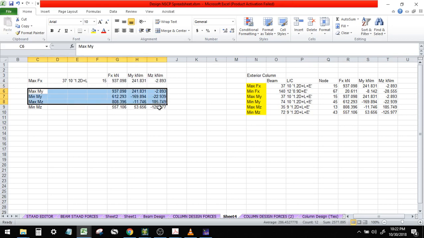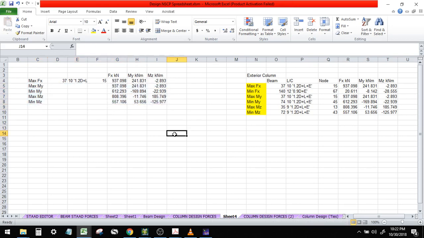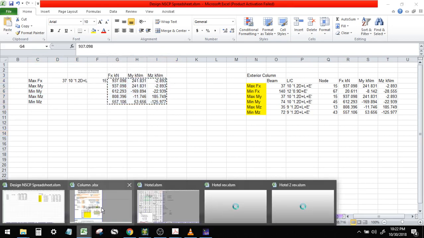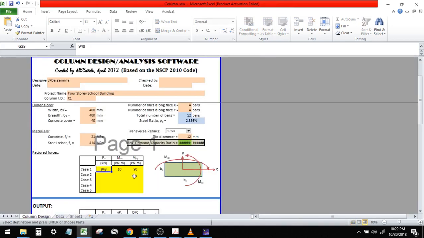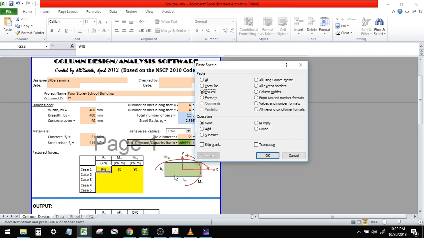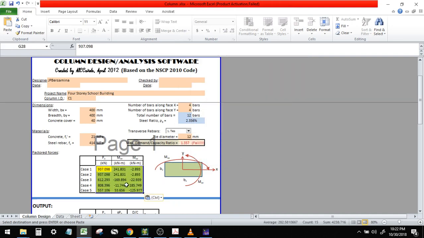Angat ko to. Control X. Control V. Okay. So, Control C. I think pwede siyang i-paste dito. Try natin, no? Alt. ES. Sorry. ESB. Yan. Okay.